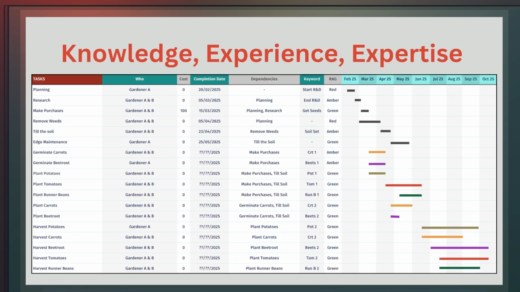Now, let's get to the meaty part of the video. Knowledge, experience, and expertise. The more you know about something, the better you can design a Gantt chart. Holistically understanding a problem allows us to communicate effectively with the Gantt chart and determine our audience. In this example, the Gantt chart is likely going to be shown to a key stakeholder who can influence the project. Let's say the vegetable patch owner has more influence because they are funding the project and have recipes that require the vegetables. Highlighting the Gantt chart to convey this information to gardener A and B helps them communicate with the owner.